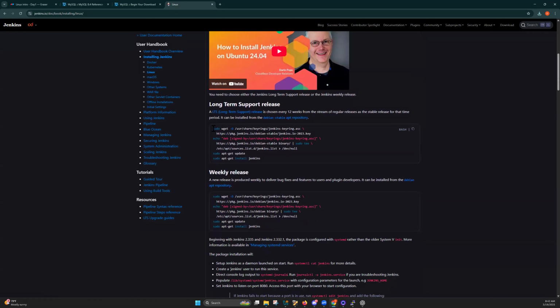If you see for Jenkins, these people are sharing the key rings and also the Debian file, this is the sources list. So what will I do? I'll execute these two steps.